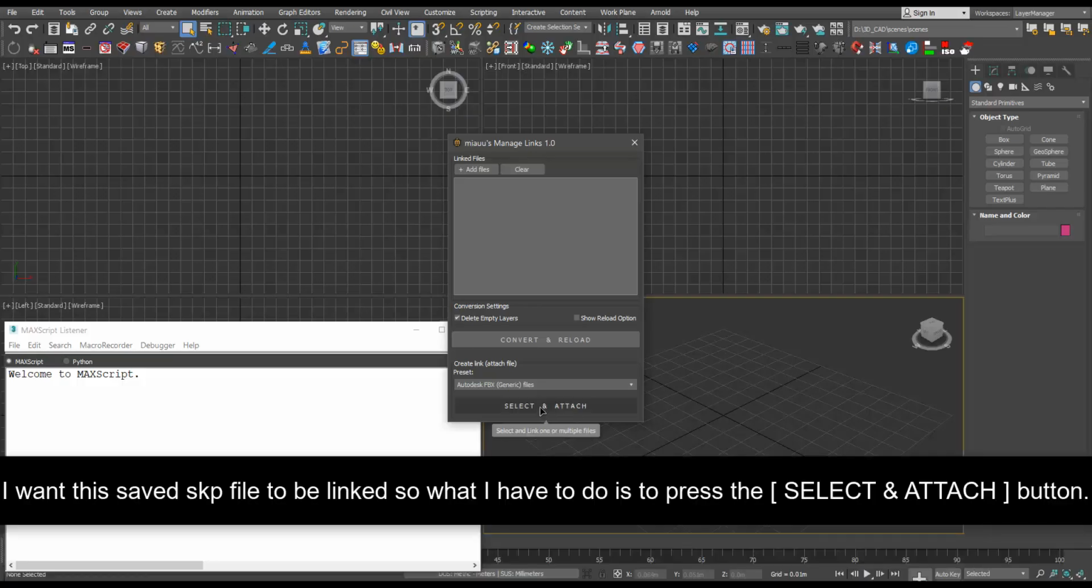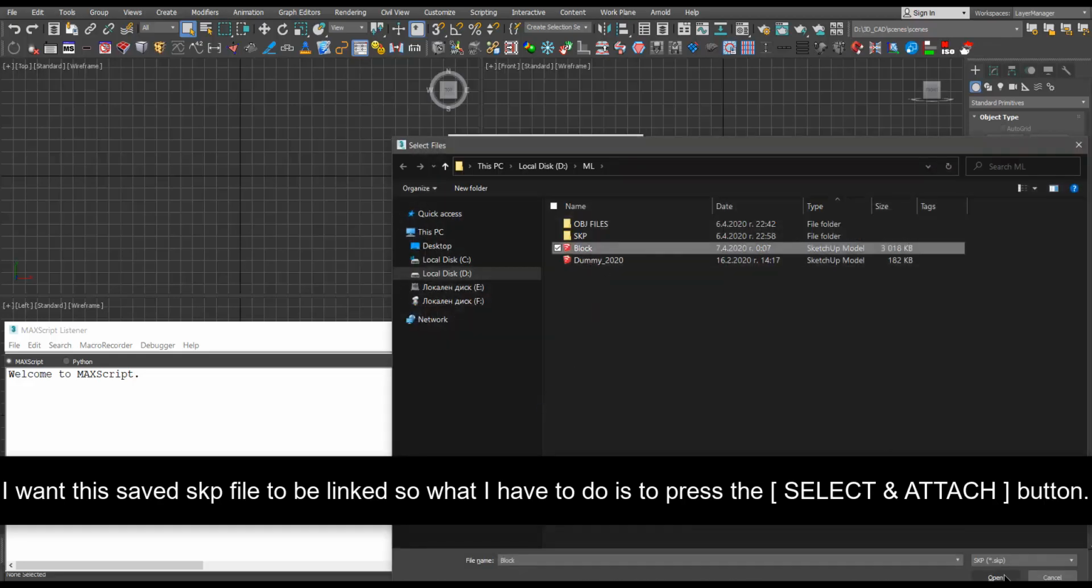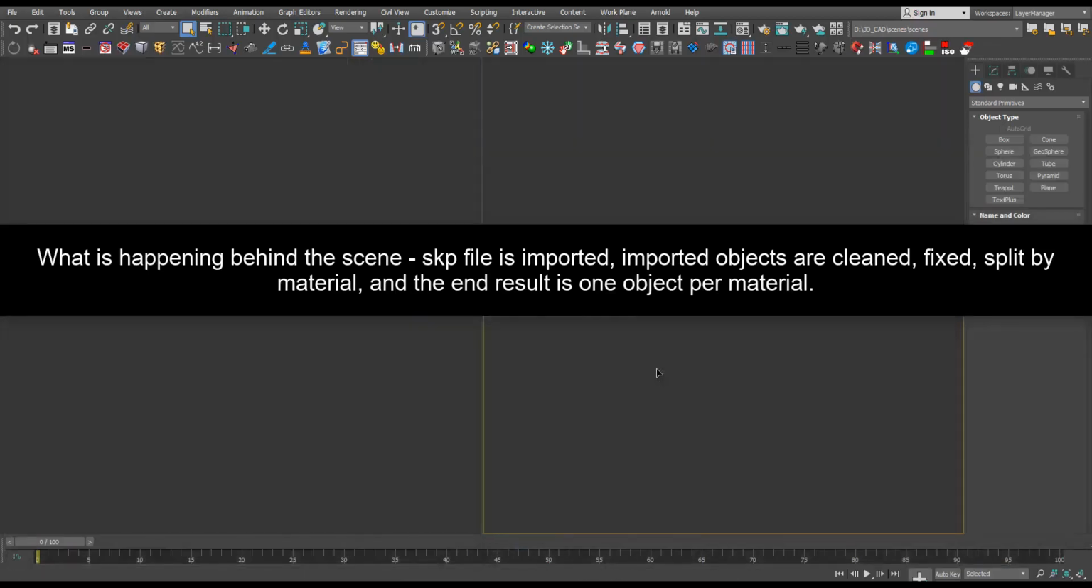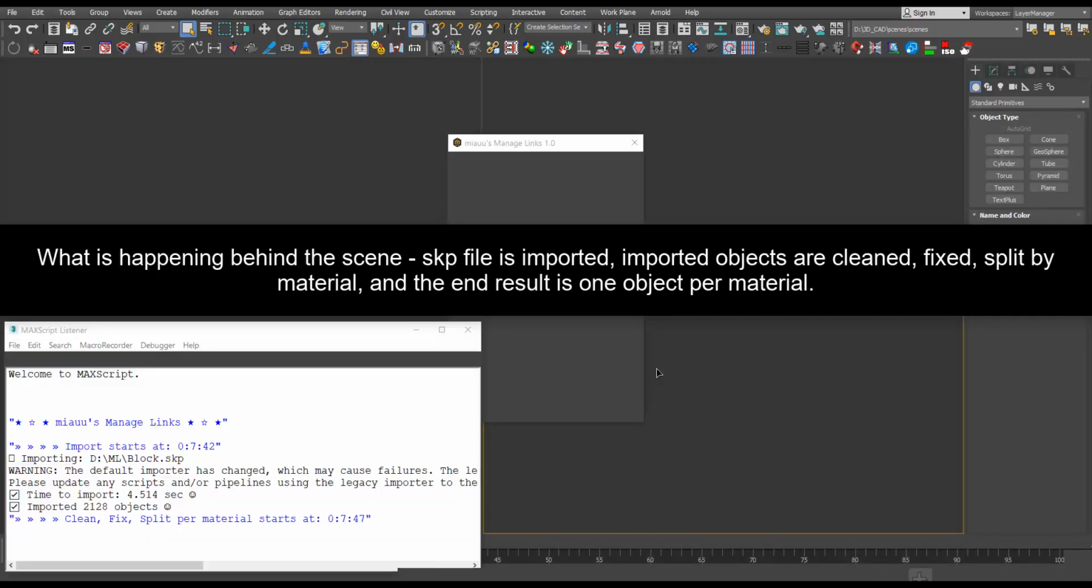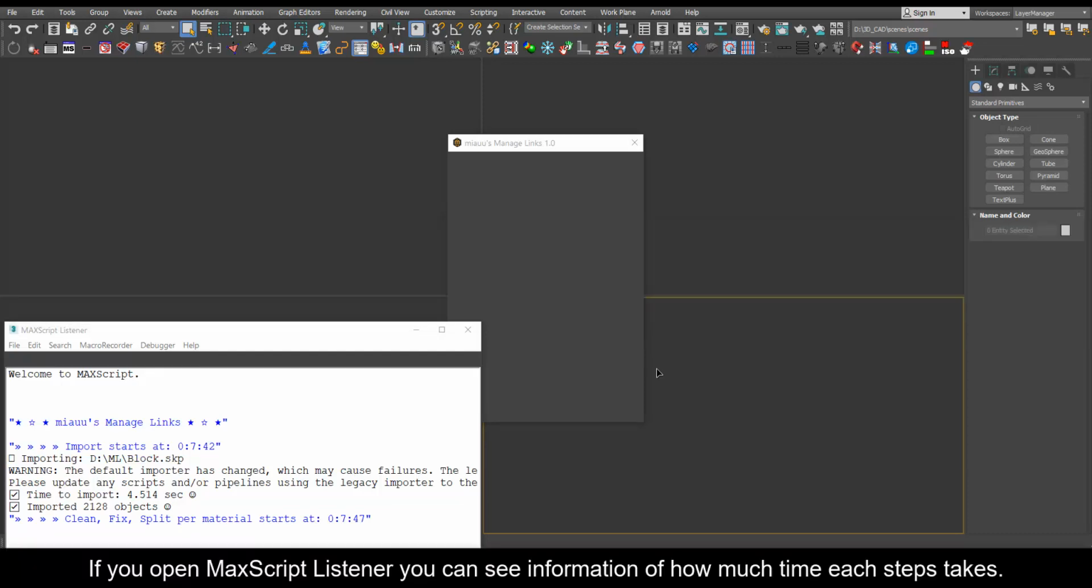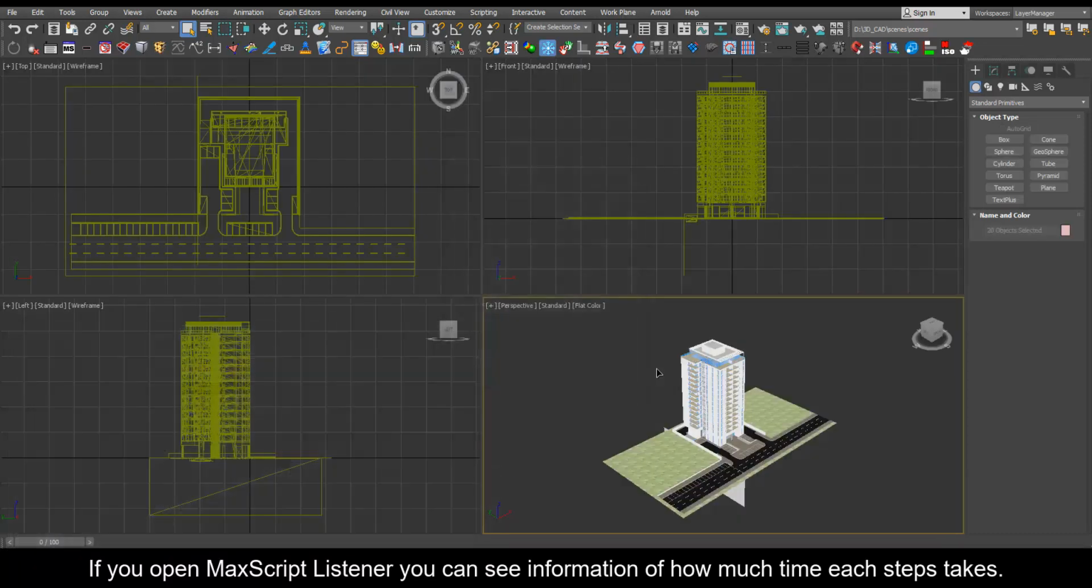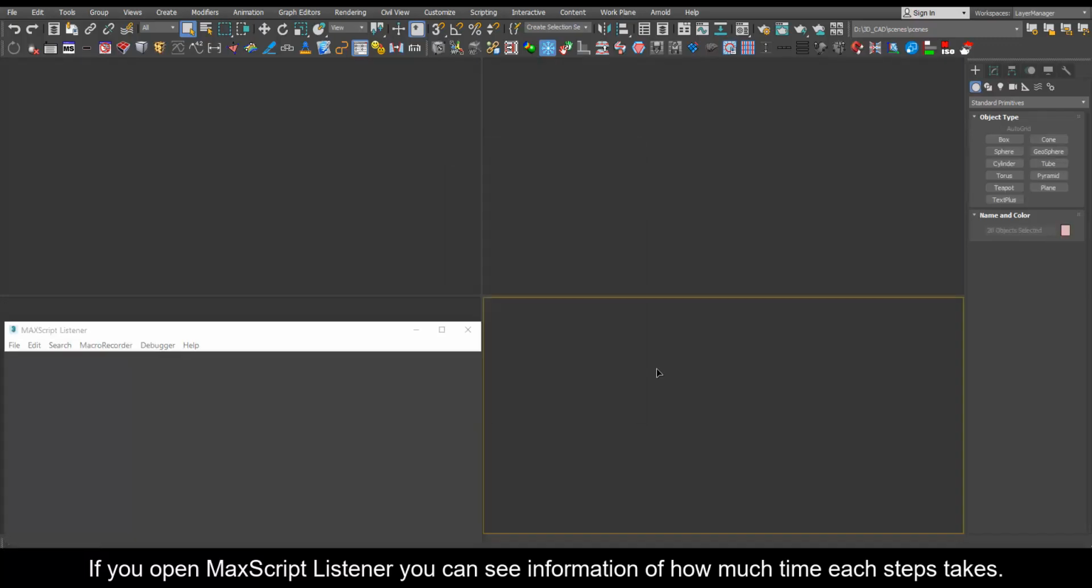I want this saved SKP file to be linked, so what I have to do is press the Select and Attach button and select the SKP file itself. What is happening behind the scenes? The SKP file is imported. Imported objects are cleaned, fixed, split by material, and the end result is one object per material. If you open the MaxScript Listener you can see information about how much time each step takes.